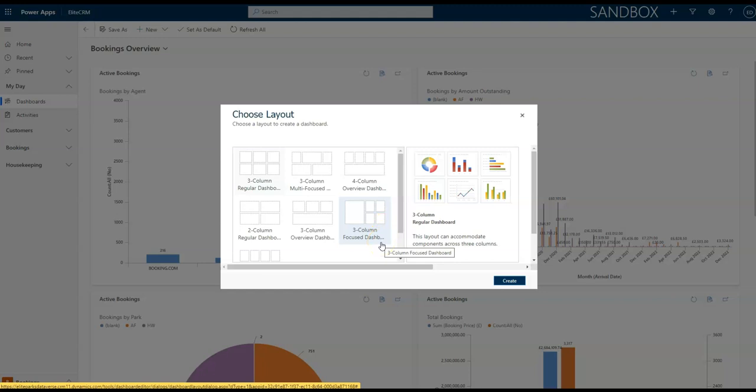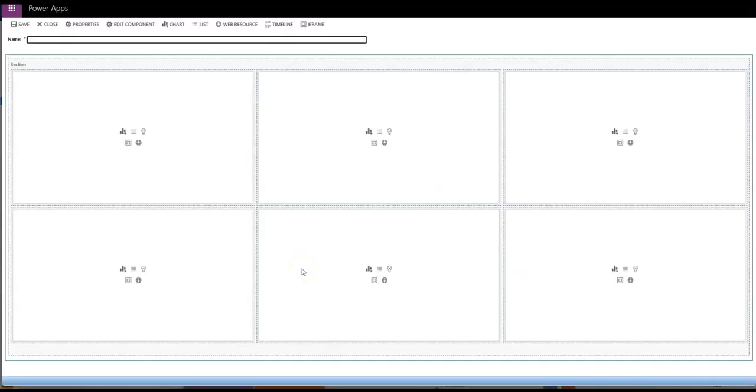Now this is just some basic layouts, and you can add to this. So if I choose the 3-column regular dashboard, for example, I can add further components into that. So it could be 9 or 6 and so on. But in this example, I'm going to choose 3-column regular dashboard as my example and then hit create. And the first thing you need to do is give your dashboard a name. So in this example, I'm going to call it Andrew's dashboard.